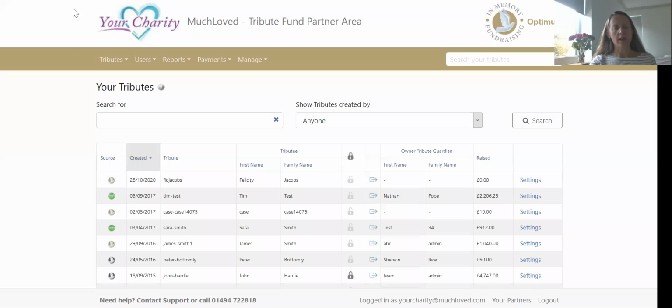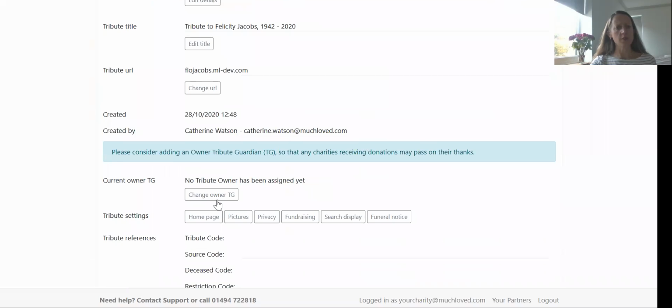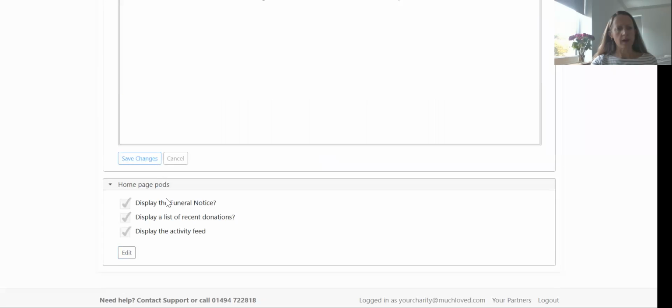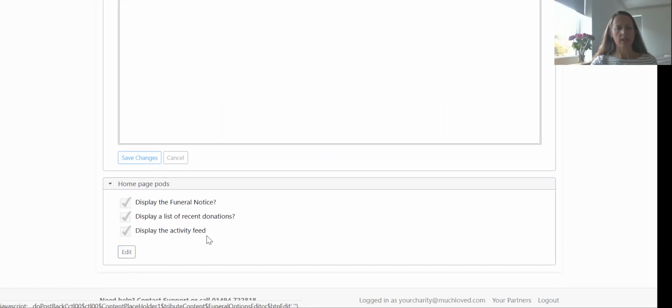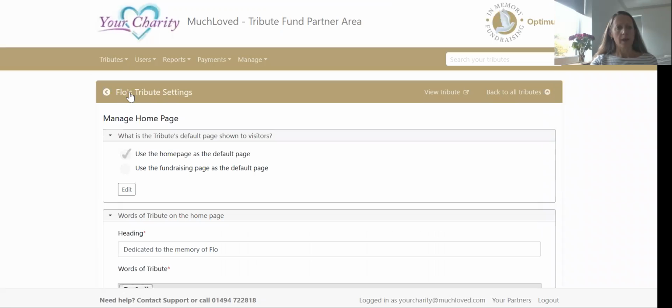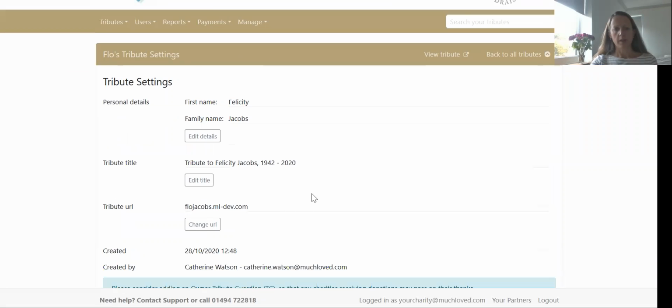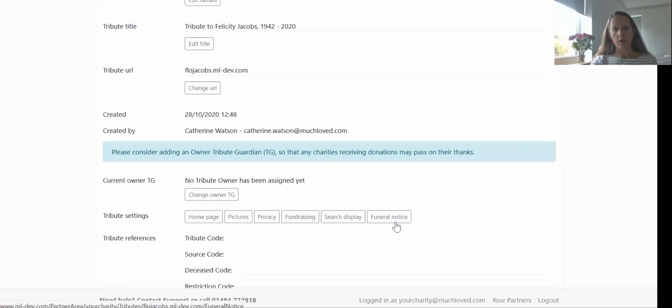As a charity, you would log into your Much Loved partner area. This is your private portal, and you would find the tribute that you wish to amend. Go into the settings, and then first of all, just make sure that on the tribute settings on the home page, there's a button at the bottom that allows the display of the funeral notice. If that box is not ticked, just make sure that's ticked and then save the changes. Going back to the tribute settings, on the same row, you will find the funeral notice.